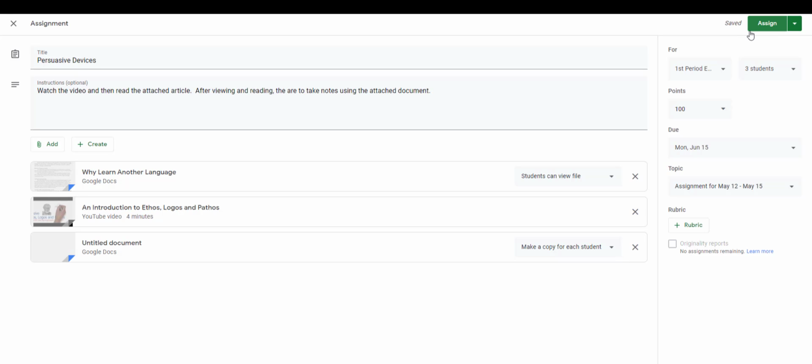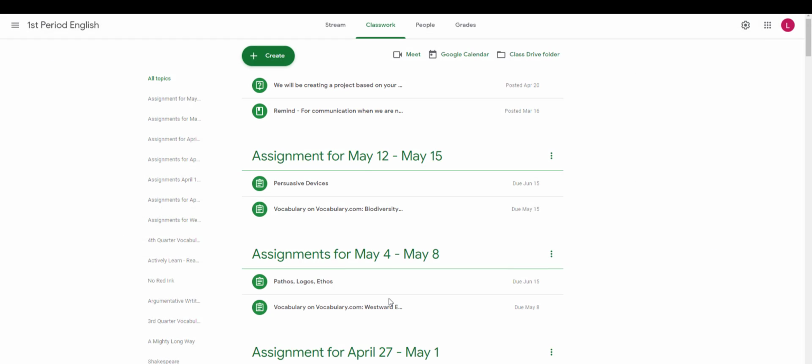If you want to assign it right now, you go ahead and click assign. It'll take just a second, and then it'll pop into your classwork tab under the category that you gave it. So persuasive devices is right here. And that is how you create an assignment in Google Classroom.